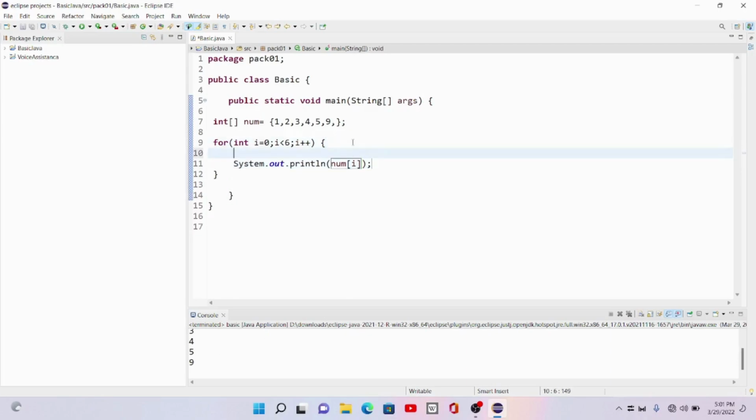Now how does this loop run? Whenever execution starts with i equal to 0, the 0 index is 1. Then it will check this condition: is i less than 6? Yes, i is less than 6. Then it will print this statement, and within this statement I write number, that is my variable, and I specify that the variable is an array, and within that array I use i. Now the value of i is 0, as you can see here, so it will get the 0 index and print the 0 index.